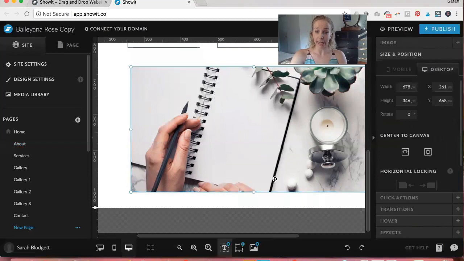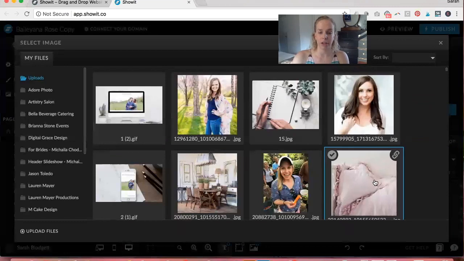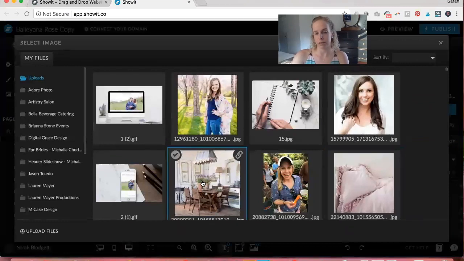If you ever want to change that picture, maybe you downloaded someone else's Showit template and you need to swap out the pictures that are in the template for the ones that you would like to use, you just click on that picture and then again, click image up here, click on the picture itself, and then pick the picture of your choosing. So we'll use this one. Great.